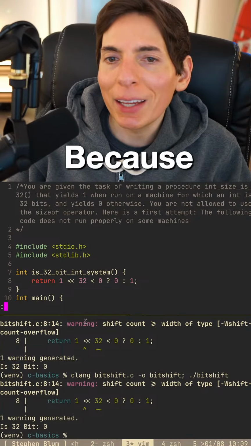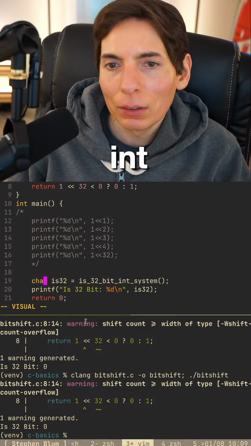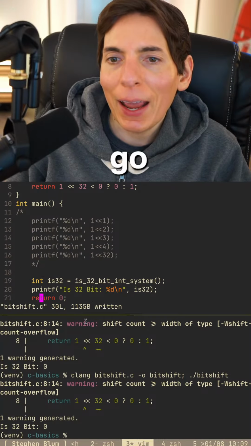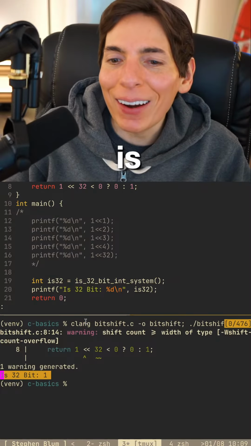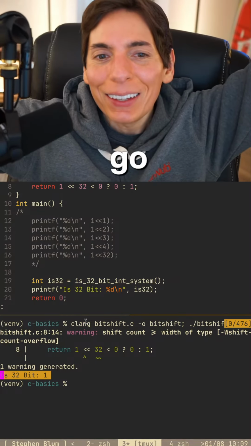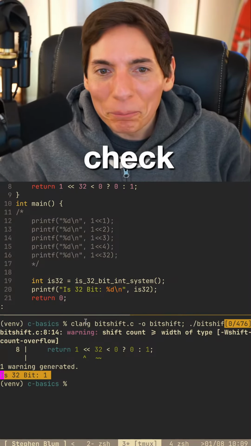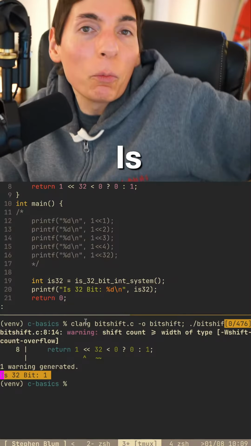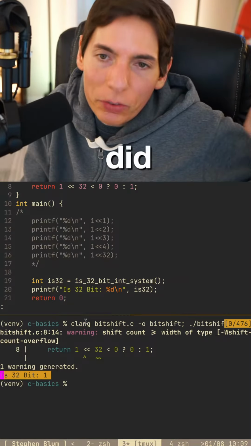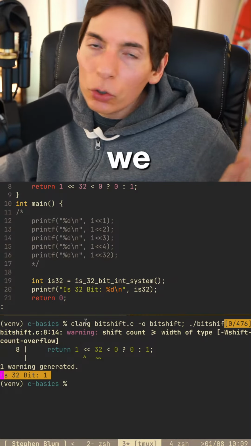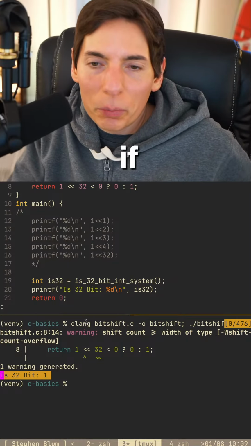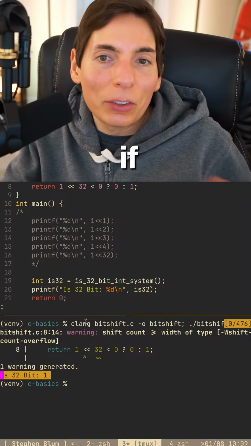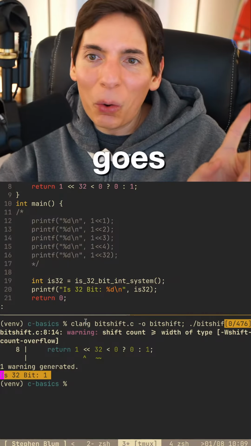Because it needs to be int. It's got to be int. There we go. Okay, there it is. We did it, you guys. Check it out. Is 32-bit 1? Yeah, because we did an int, which is 32, right? We didn't do a 64-bit. This is a 32-bit integer, and we detected if the system is overflowing, and if it goes the other way, it goes 0 or 1.